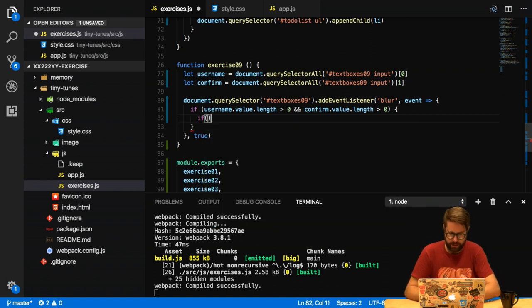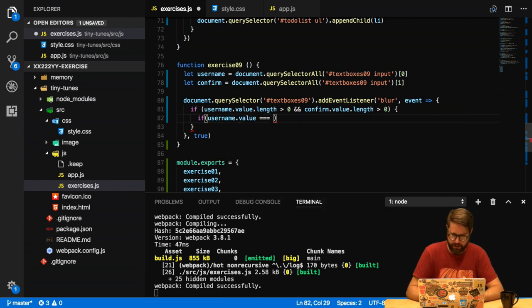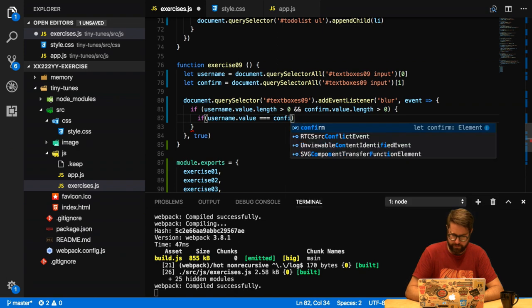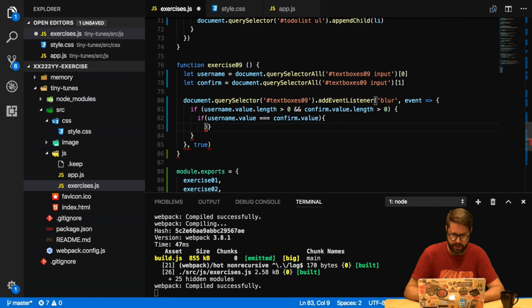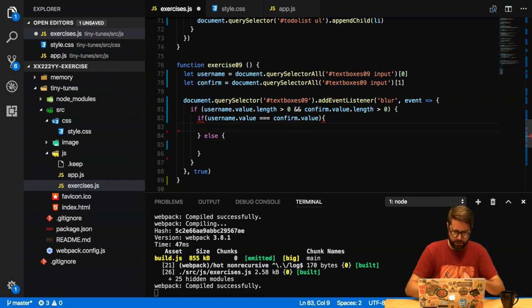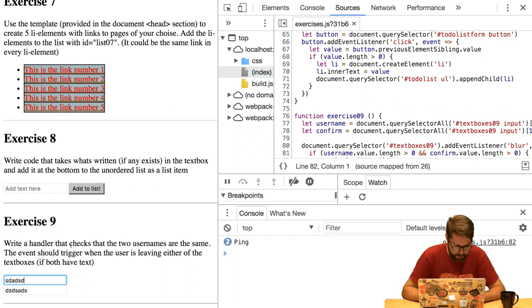We were supposed to see if they were the same. So let's do another if. If username.value equals confirm.value, then we know they are the same. If it's not, they are not the same. And we were supposed to write the message somewhere where we were supposed to leave it. The event should trigger if both have text.